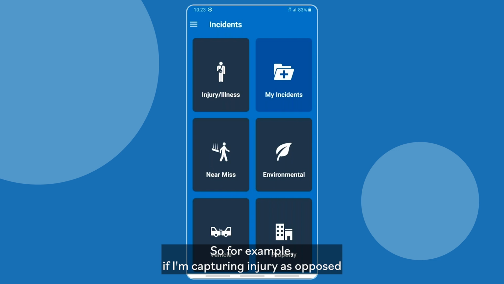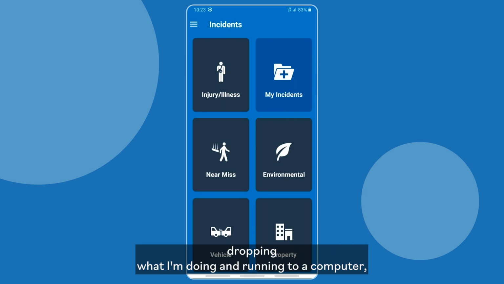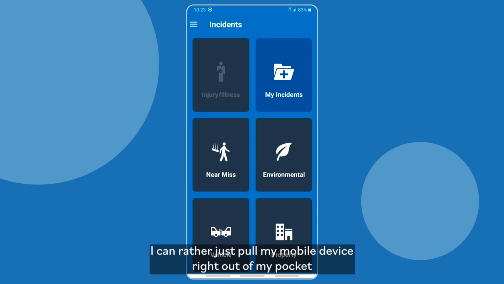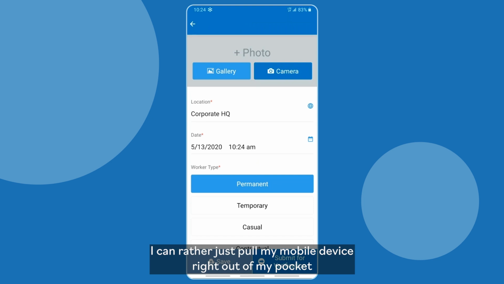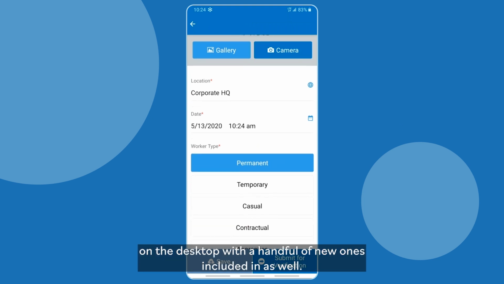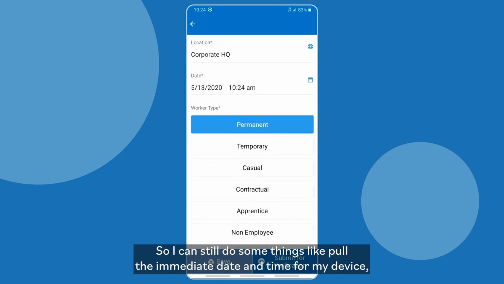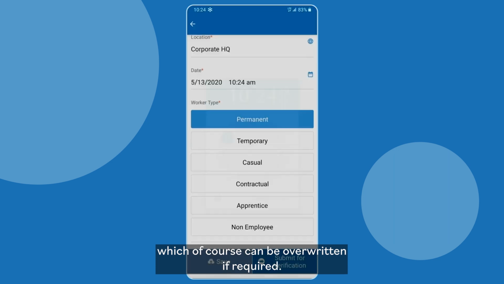So for example, if I'm capturing an injury, as opposed to writing something down on a notepad and getting to a computer later, dropping what I'm doing and running to a computer, I can rather just pull my mobile device right out of my pocket, and I'm going to have access to all the same features I did on the desktop, with a handful of new ones included as well. So I can still do some things like pull the immediate date and time from my device, which of course can be overwritten if required.